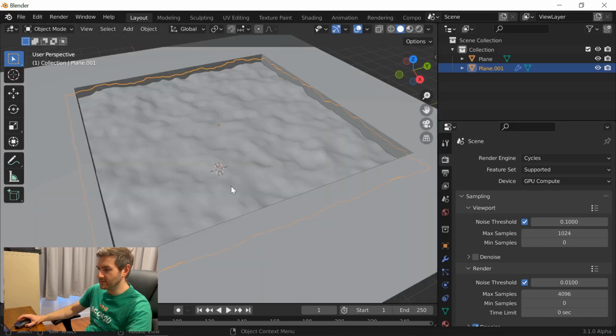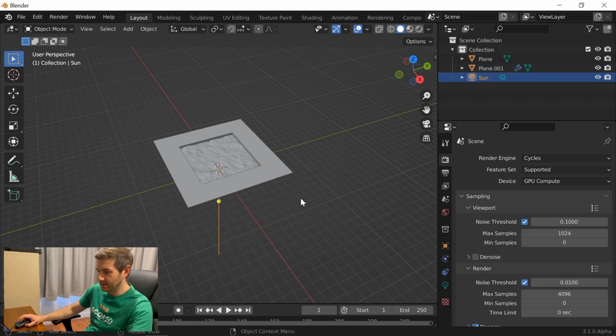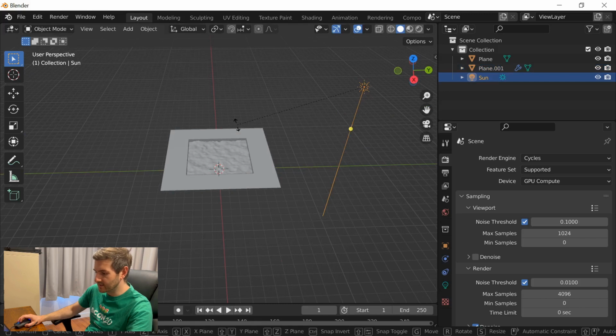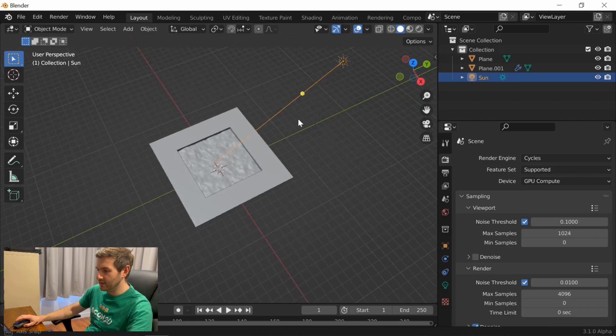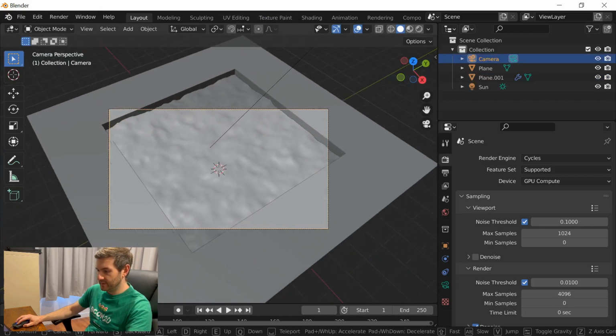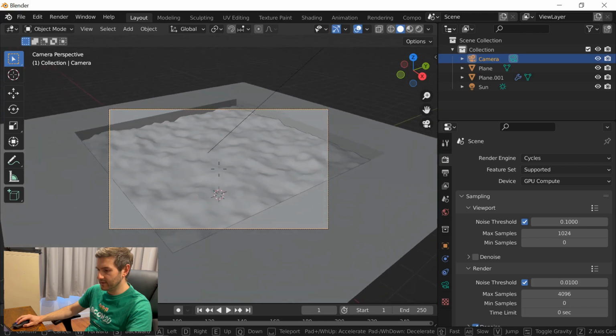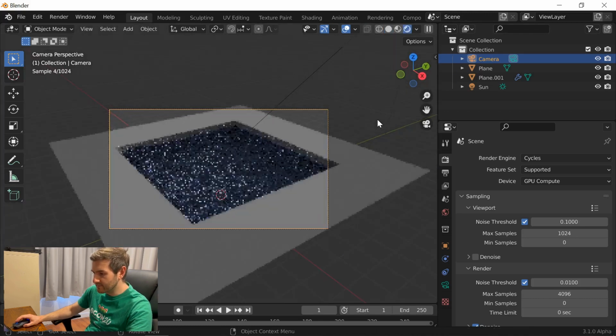And I need to add a light source. So press Shift A, light, sun, and bring that up. Press G and Y, I'm going to move it to this side, and then I want to rotate around the X axis, so press R and X, and I'll bring it down so it's kind of like at that angle. And let's add a camera while we're at it. Just going to bring the camera down a little bit, something like that. Let's render that out and see what it looks like.